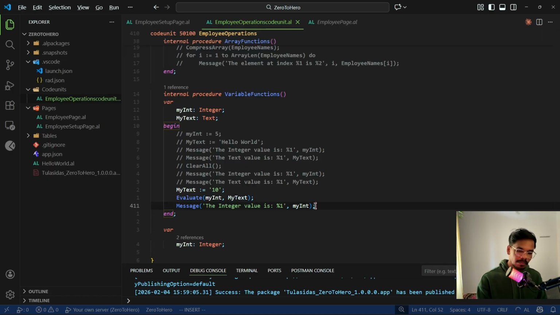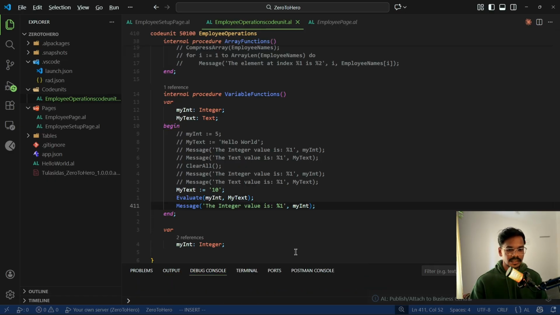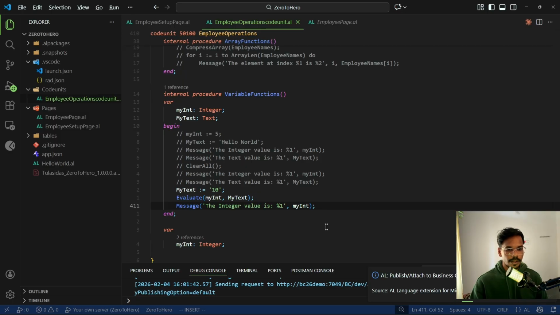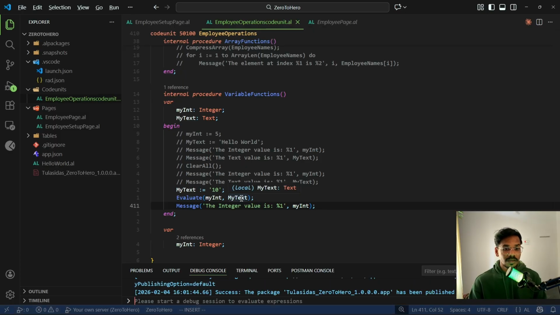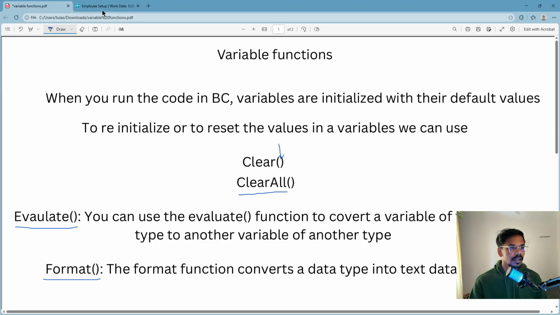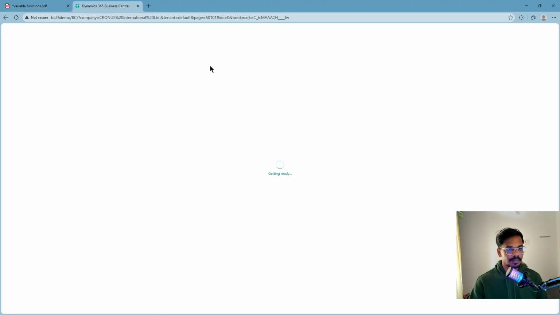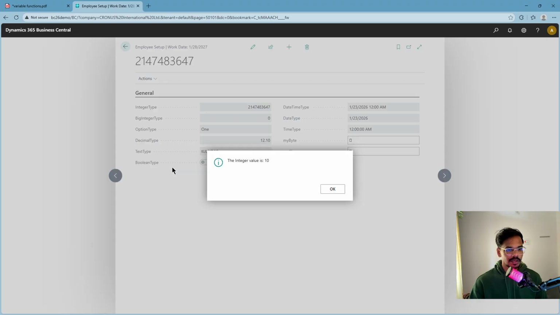Let me publish this and let us see how that looks in the UI. So basically we are converting the text into an integer. Let me go to my Business Central. Let me refresh this. And now let me click on variable functions.